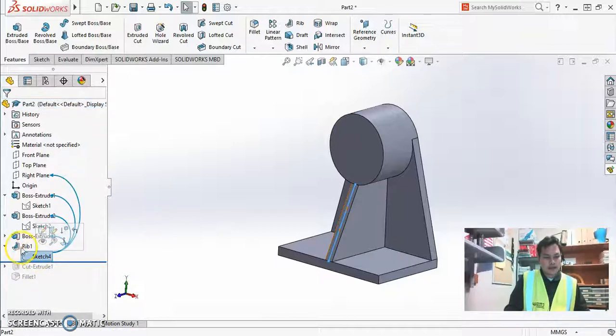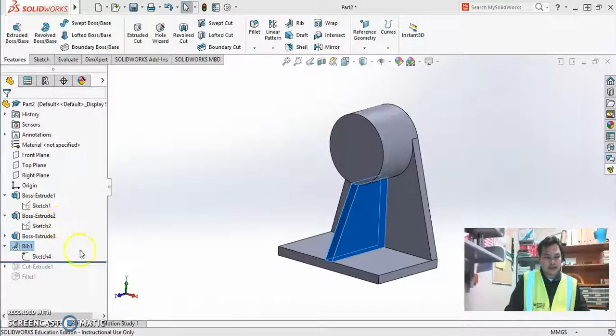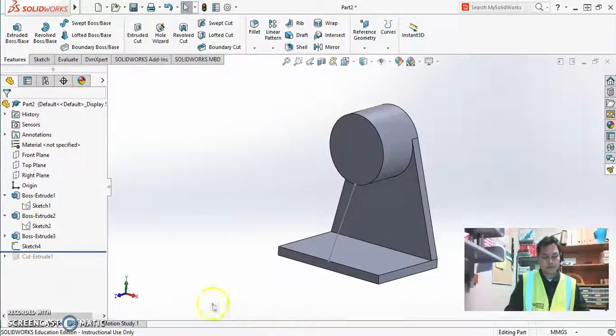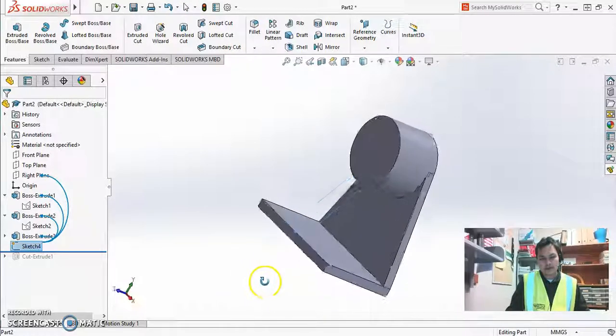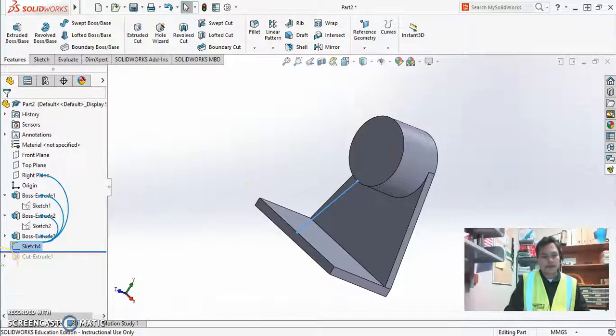Creating a rib is quite simple. So here I'll just delete this rib. The rib originates from a sketch, just a single line, which is drawn where you would like the rib to go. That was just drawn on the right plane.